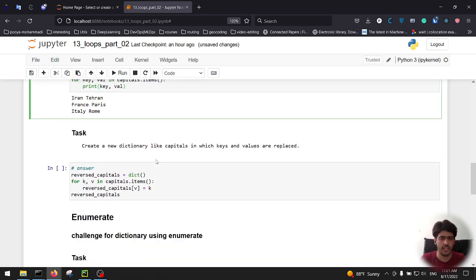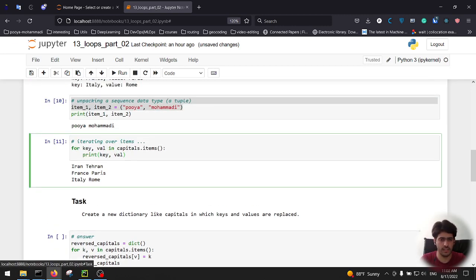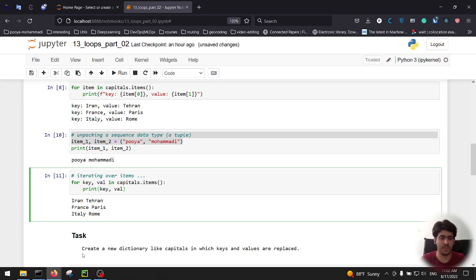So let's see a task. Maybe you want to do it without seeing the answer. It says create a new dictionary like capitals in which keys and values are replaced. So we are going to create a dictionary where the keys and values are replaced. If you want, you can pause and do it yourself.